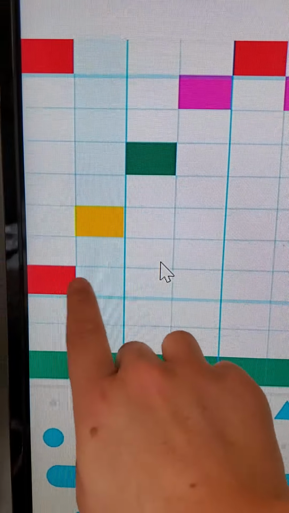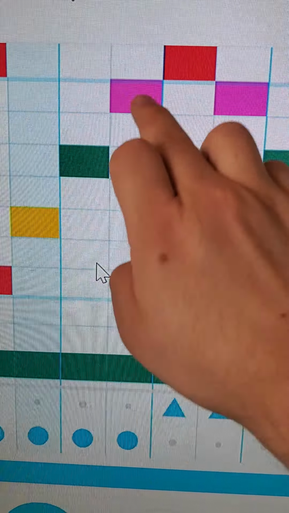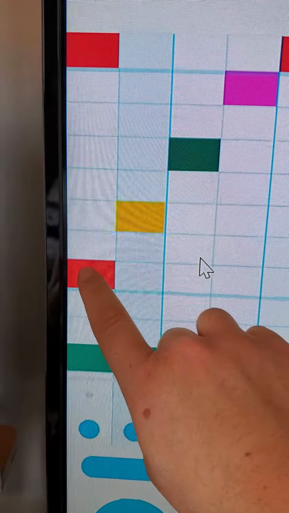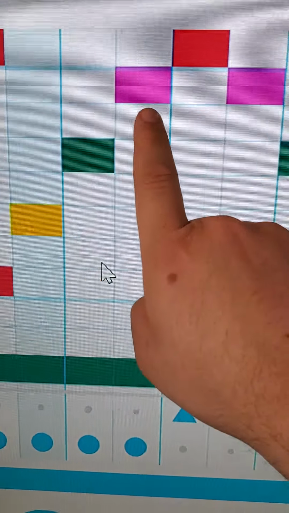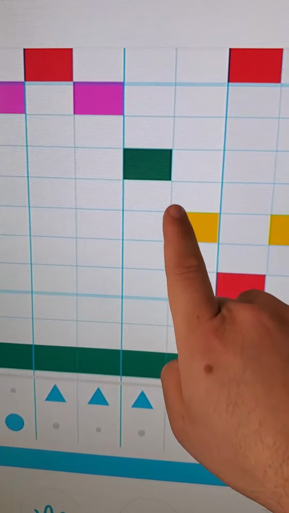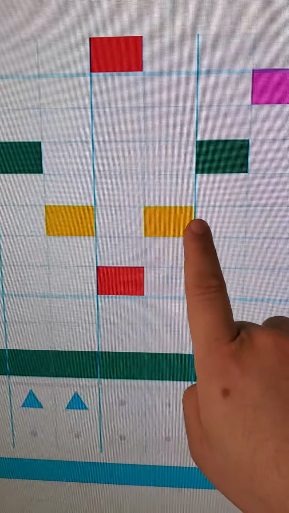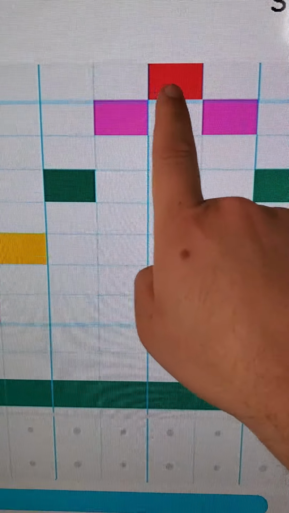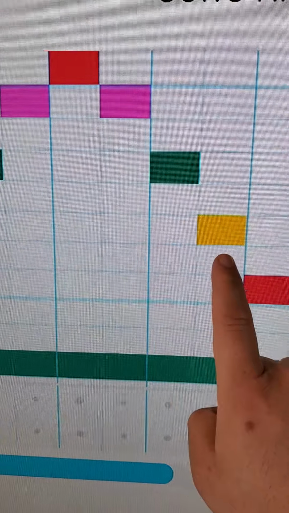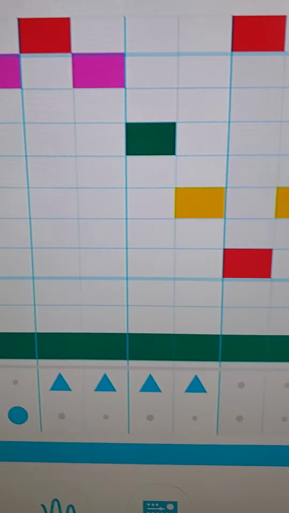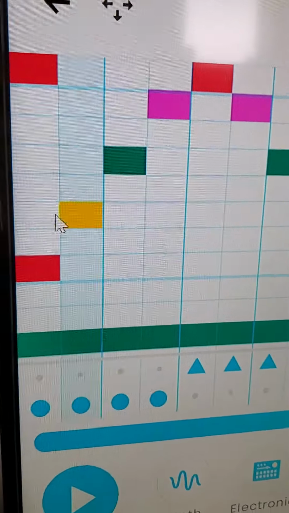Notice I don't have any spaces. There's no space that is blank. All of them have either red, yellow, green, pink, red, pink, green, yellow, red, and so on. And if you do that the entire way, that is exactly what you need to do.